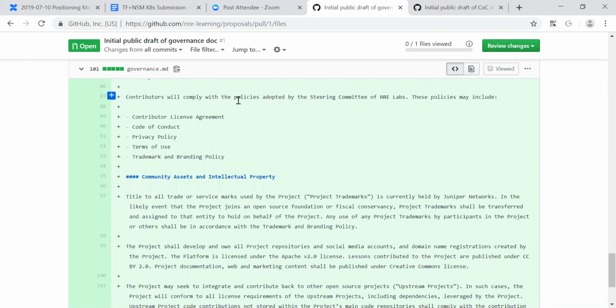Contributors will comply with all the policies, which may include a contributor license agreement, a code of conduct, privacy policy, which we will need to write, terms of use, and trademark and branding policy. And I'll comment on that just for a moment here.